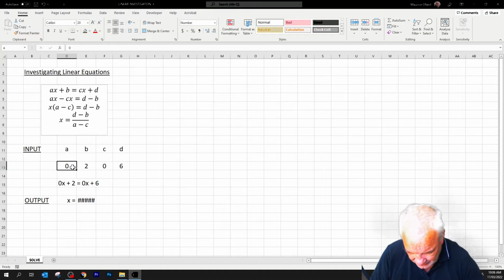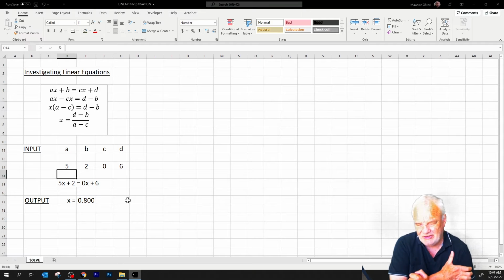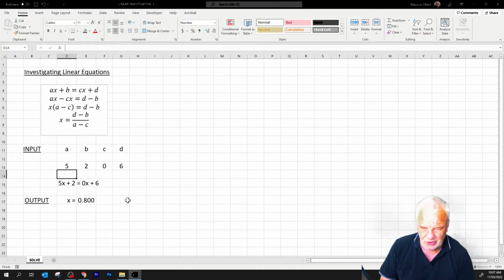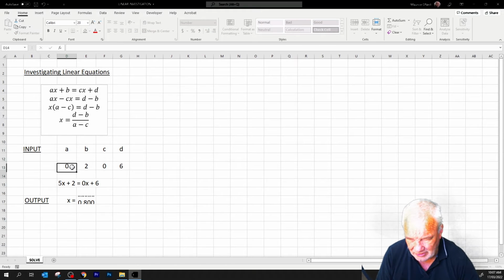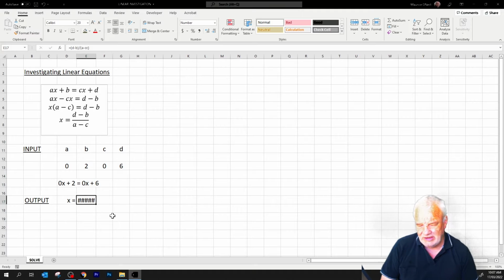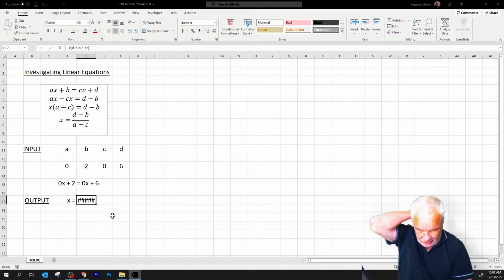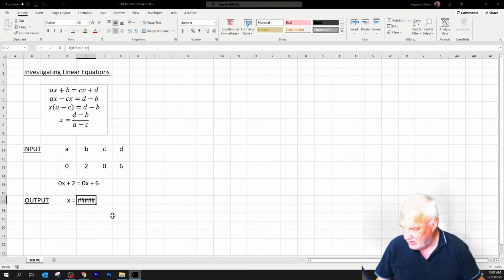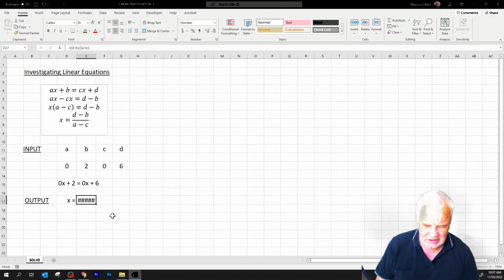In the case where we've got a good solution, a number, let's say we put 5 in there, we've now got x equals 0.8, which is good. But if we get this solution here, where if we put a 0 in there, effectively that's an error saying 2 equals 6. We know 2 doesn't equal 6. So we need to come up with that.